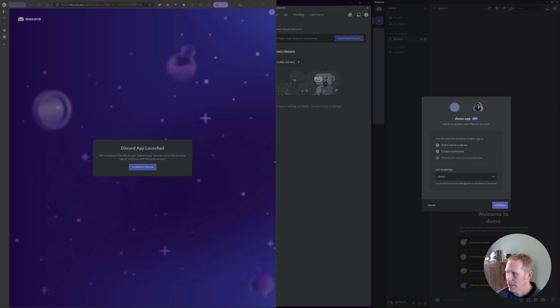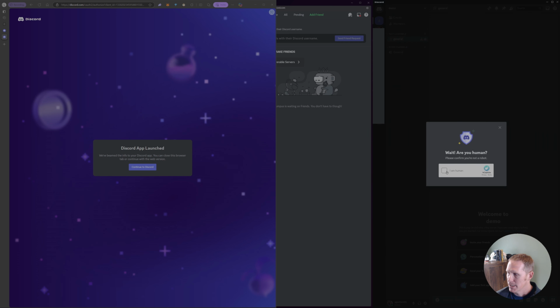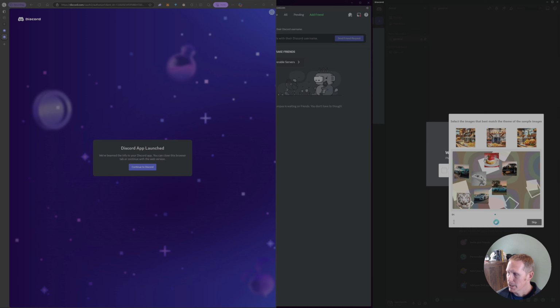It's going to allow create commands, and then the server that I want to add it to. This is important. Obviously, I've got some other play servers that I've done here, but you want to make sure that you're installing it in the correct server. I've created a specific server for this called demo, so I'm going to continue. It's going to ask for confirmation of the permissions that I want to give this bot or this application. Of course, I'm doing managing roles, so I'm going to authorize that. I might need to put in my authentication again.